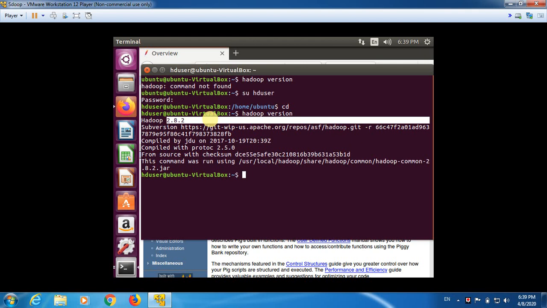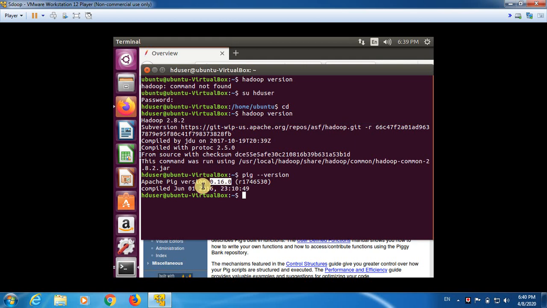I also installed Pig, and to know the version number for Pig, you should use pig --version. I'm using VMware, and the base operating system is Ubuntu 18.04. You see the Apache Pig version is 0.16.0, and I think the recent version should be 0.17.